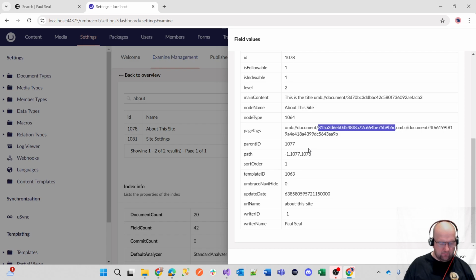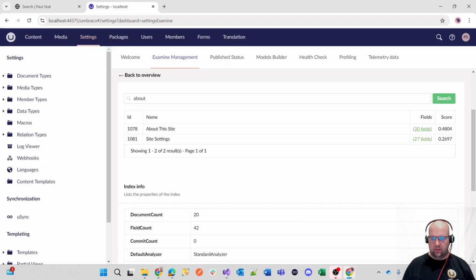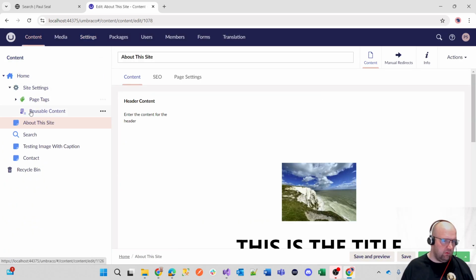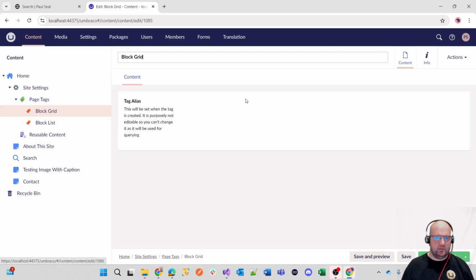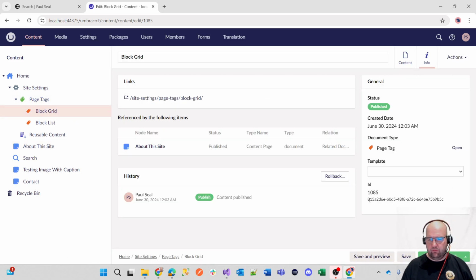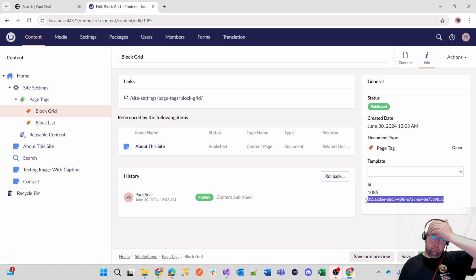So if we just bear that key in mind, 815 ending in B5C, let's look in Umbraco and work out how that maps to that. So if we have a look, 815 ending with B5C. So that's this one here. And if you notice, the dashes were removed from that when it's in the UDI. So this is the key, and that's what makes up that UDI.